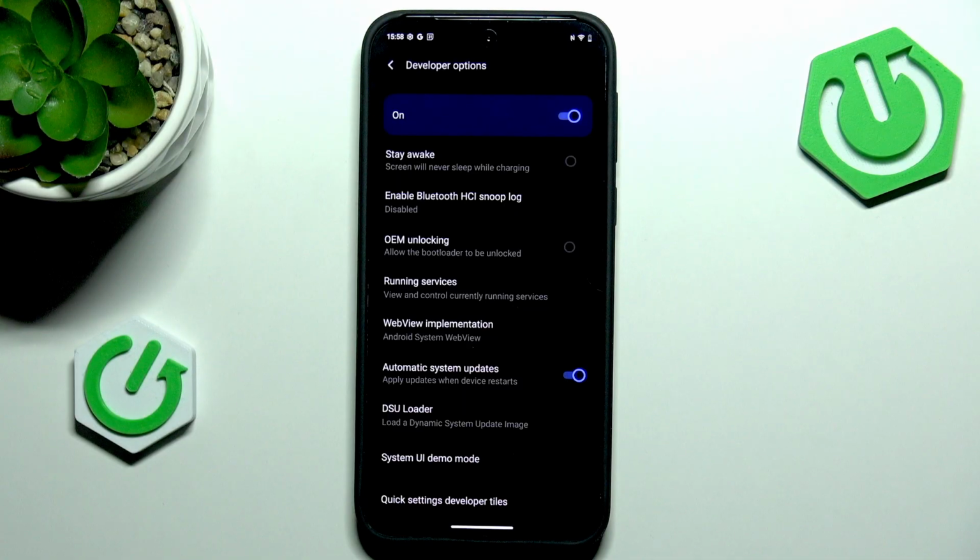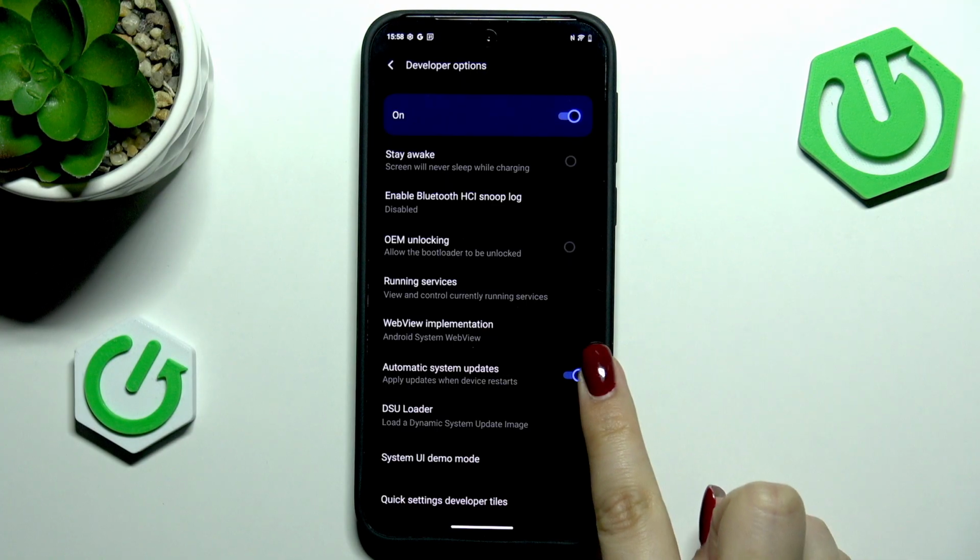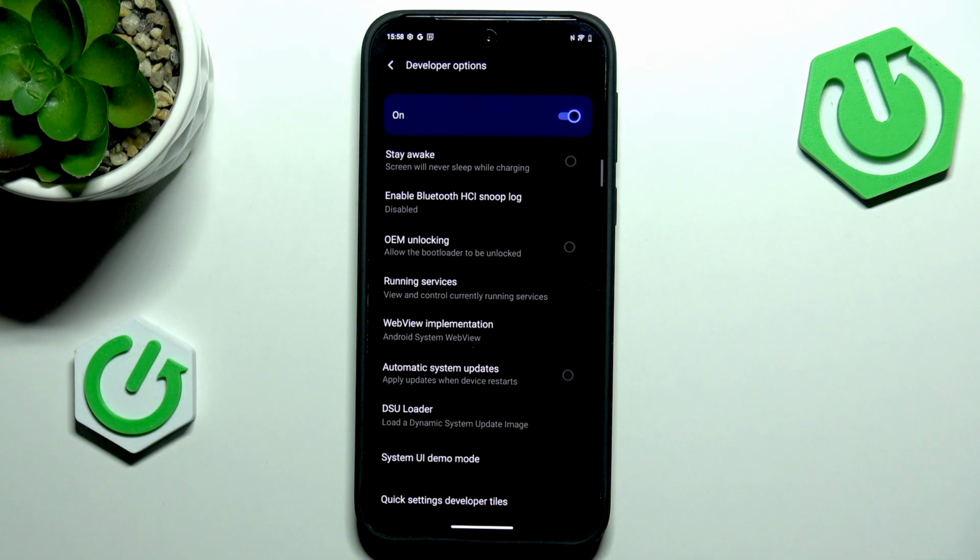and from now on your device is allowed to apply the updates whenever it will be restarted, and of course whenever the update is available. Of course you can turn this option off just by tapping on the switcher again.